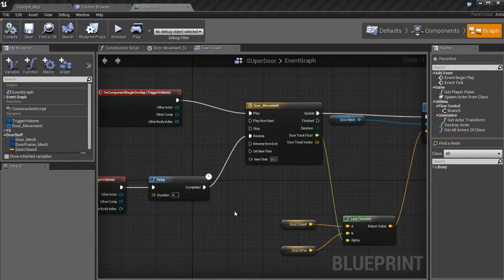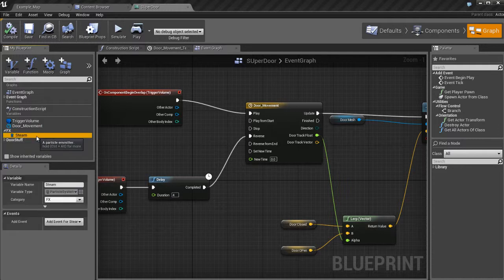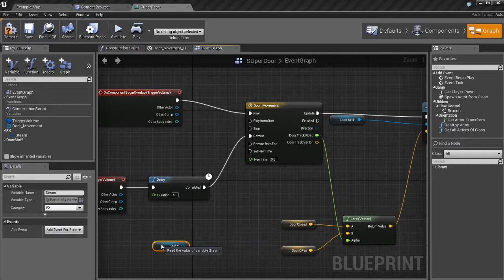Okay, so in the last video we added a particle system of steam to our door blueprint, which will look pretty cool if we can get it under control. If I come over here to the My Blueprint panel, I'll see that I have a category for effects, and I have a steam particle system in there. I'm going to drag and drop this steam over here on my graph, and set it to be a get node. So there we go, now I have my steam.